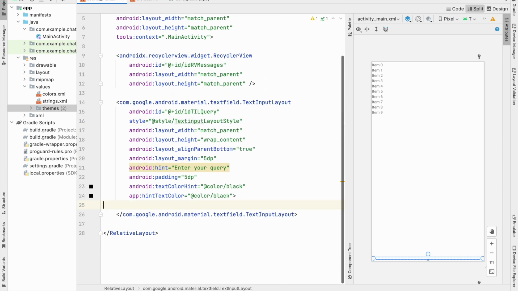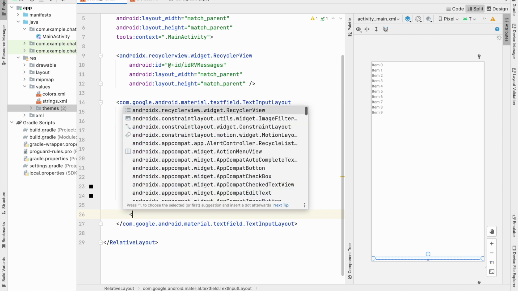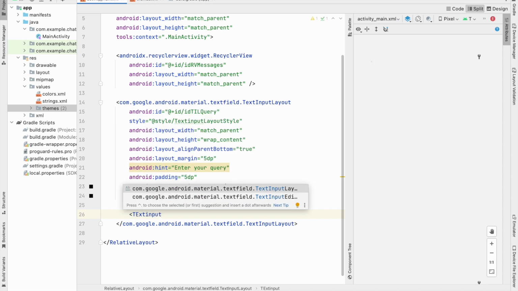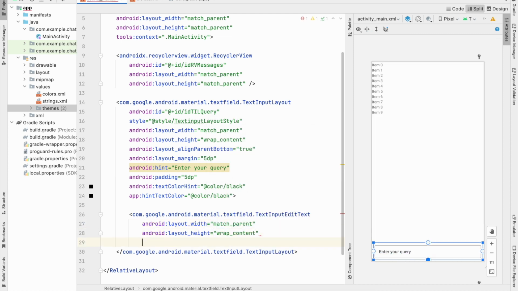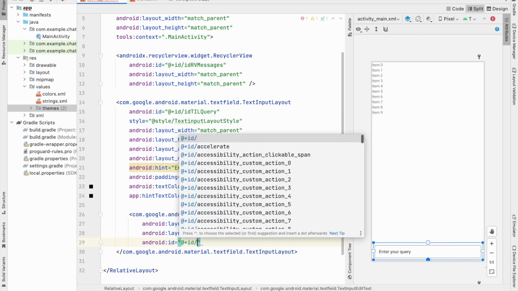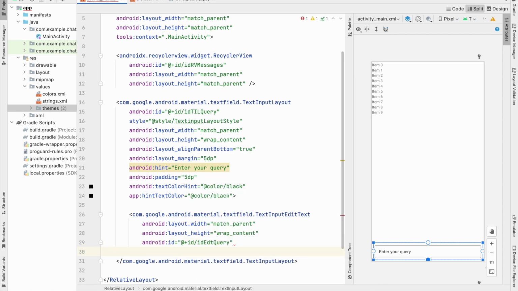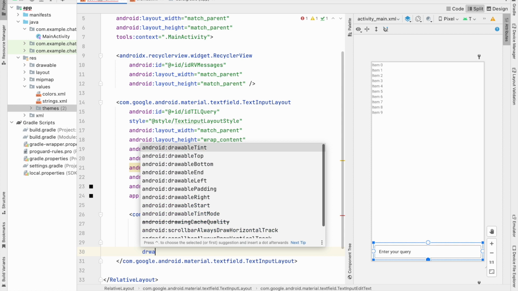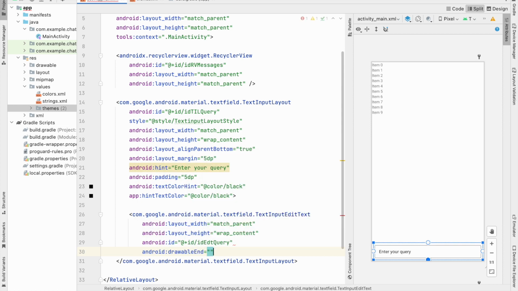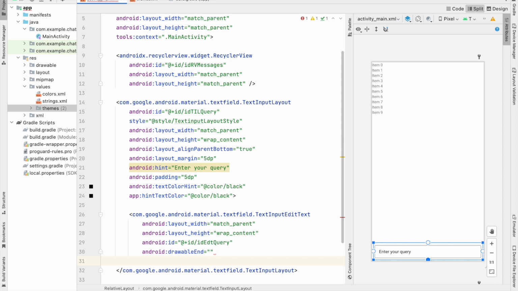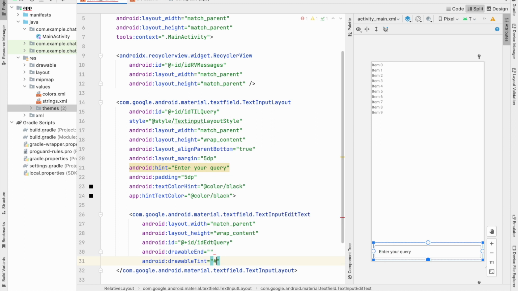Now inside this text input layout, we will be creating a TextInputEditText. Specifying width for it as match parent, height as wrap content, ID we will be specifying as idEDTQuery. Then we will be specifying the drawableEnd. Inside this we will be adding the icon. So after that we will be specifying the drawable theme for this drawable.